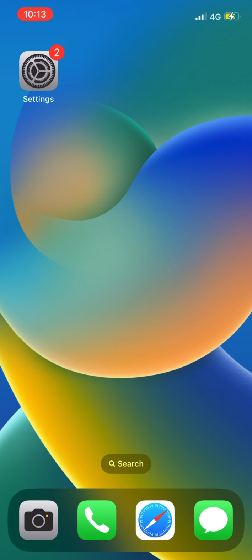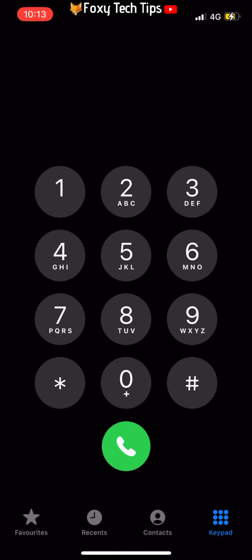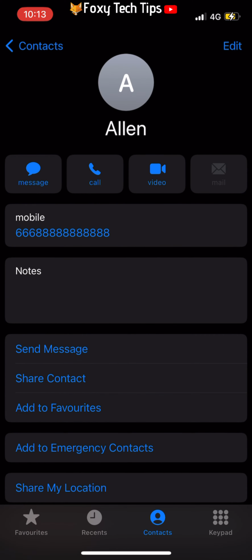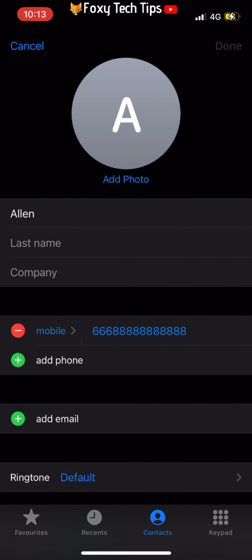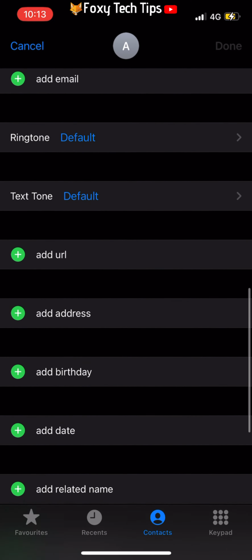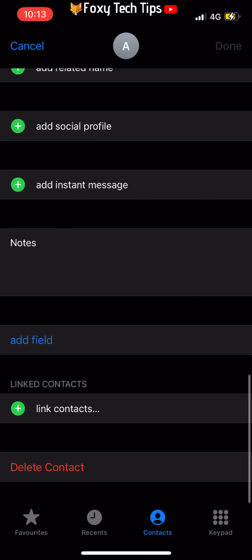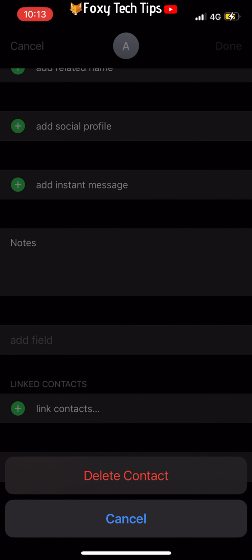To start, open up the phone app and tap on Contacts at the bottom. Now tap on the contact that you would like to delete. On their contact card, tap on Edit in the top right corner. Scroll to the bottom of the Edit page and choose Delete Contact. Tap Delete Contact again on the pop-up.